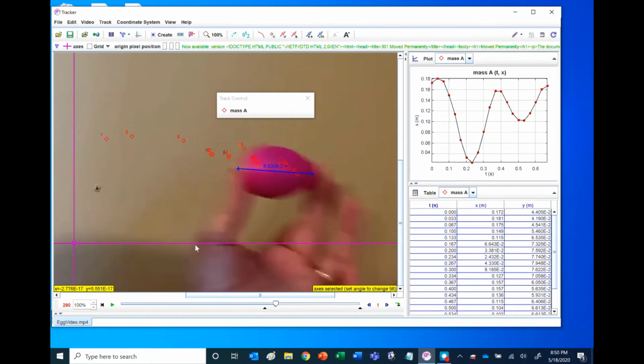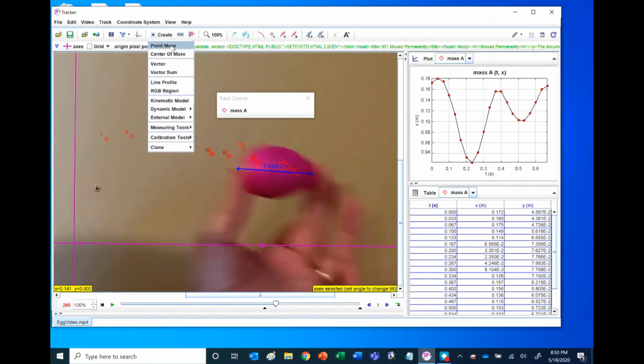If your camera was tilted, you can also grab hold of this axis here and change your axes. So if your camera was tilted, you can fix that by adjusting here. So set the scale, set the axis, and then that was how you mark the positions of mass A. And if you need to, you can create another point mass, and it'll call it mass B, and you can actually track multiple things in the same video.